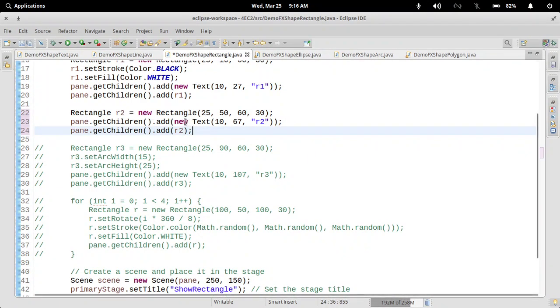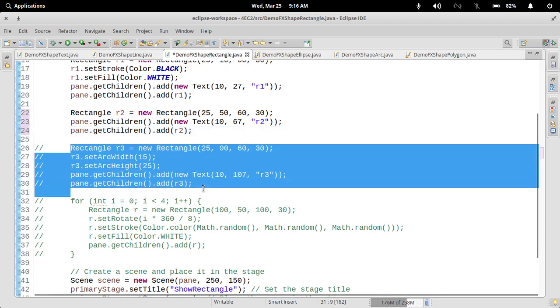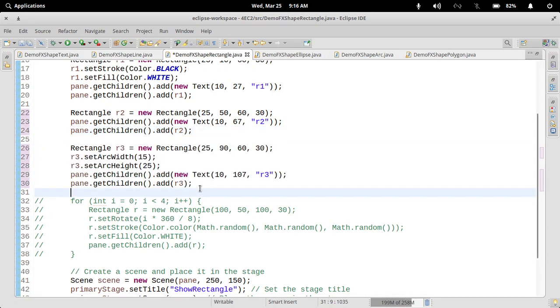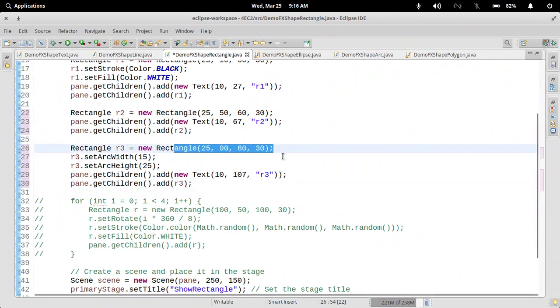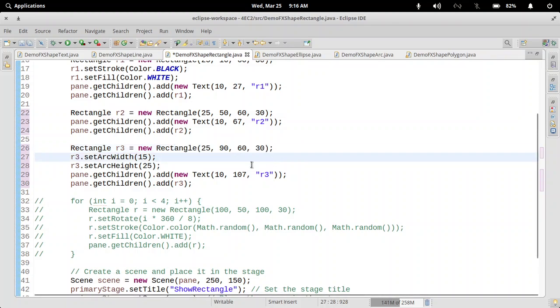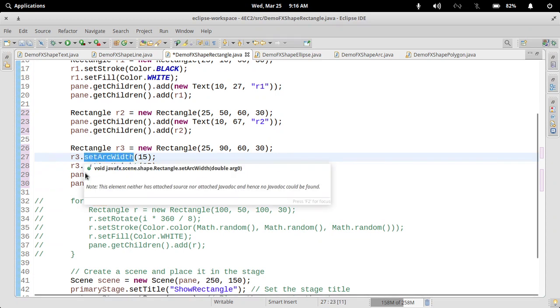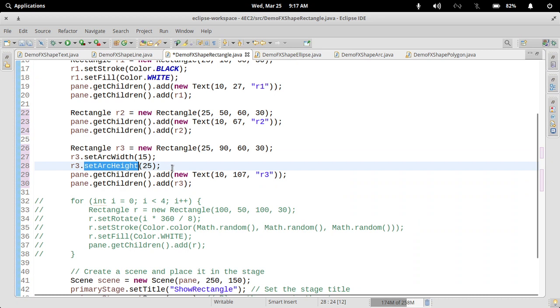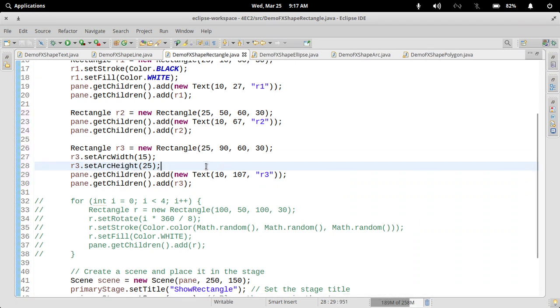Now this is the second one, again a normal rectangle, but we do not define a stroke and a fill color for this. Okay, so by default it will be filled with black color. Then there is a third rectangle. Again a normal rectangle filled with black because we are not filling it or stroking it. But here what we need to have a look at is the set arc width and the set arc height. Now this will actually make your corners rounded.